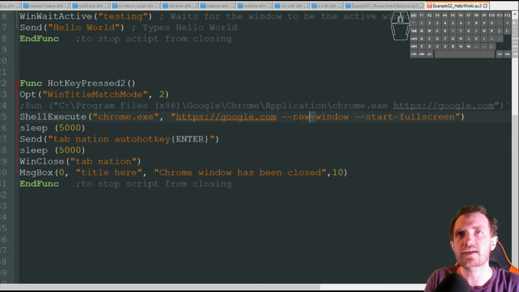So it's new window. And then for my next setting, I want to start full screen. So yeah, we'll sleep for 5 seconds just because a browser sometimes can take a few seconds to spawn open. Plus, I want you guys to see what's going on a little better.